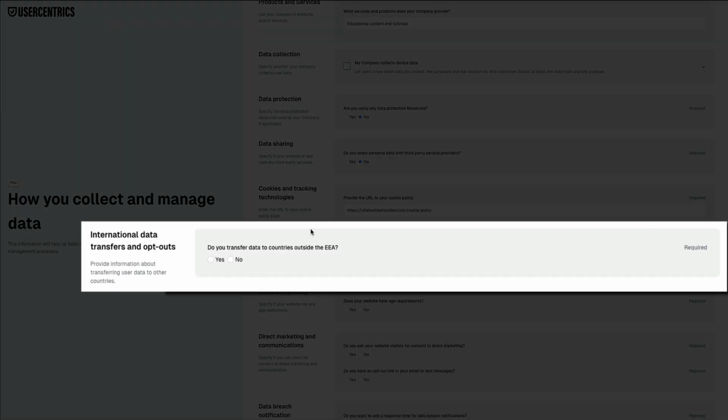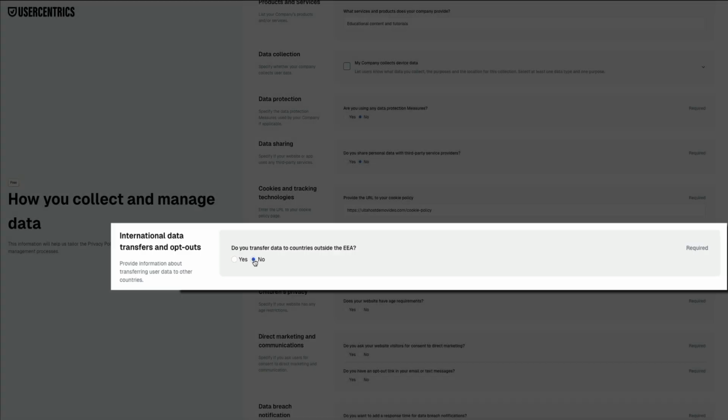Next, we have international data transfers and opt-outs. This asks whether you transfer your data outside the European Economic Area, the EEA. I'm going to say no for this example, but if you use third-party tools based in the US or elsewhere, you may need to select yes.